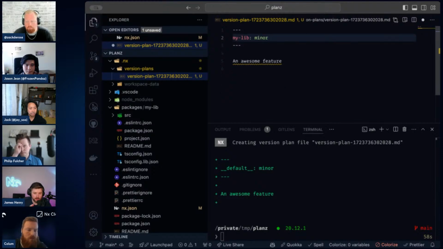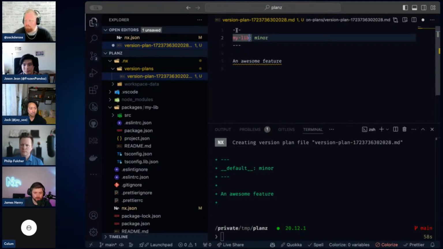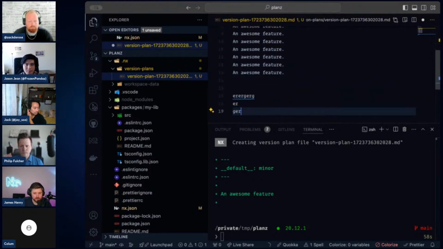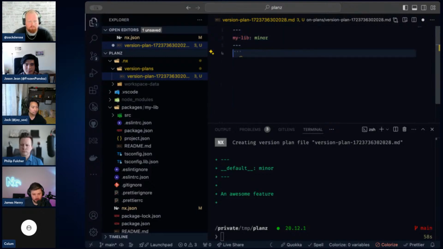If you have a mixture of changes, you could either create multiple version plan files, or you could create one version plan file that affects multiple independently released projects and then gives them one overall piece of documentation for the changelog. And the cool thing is here, unlike a commit message where it's kind of difficult to compose a long piece of documentation or information about breaking changes, I can have as many paragraphs or areas of text or whatever in this markdown, and it will all appear in the changelog at the end.